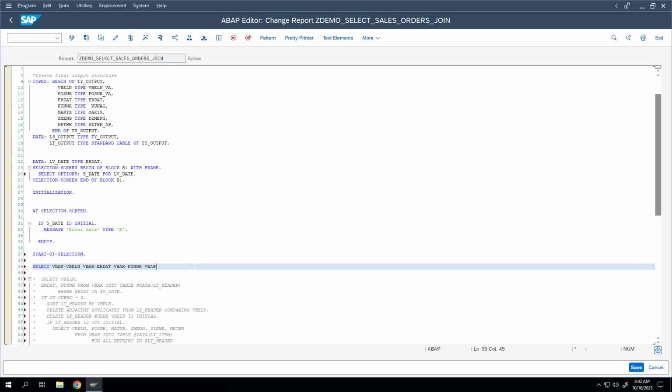VBAP, POSNR. Can we represent POSNR like this? Yes, because POSNR is available only in VBAP. There is no ambiguity, right? You can represent POSNR like this. We can also use alias names. We'll see that later. What are the other columns?